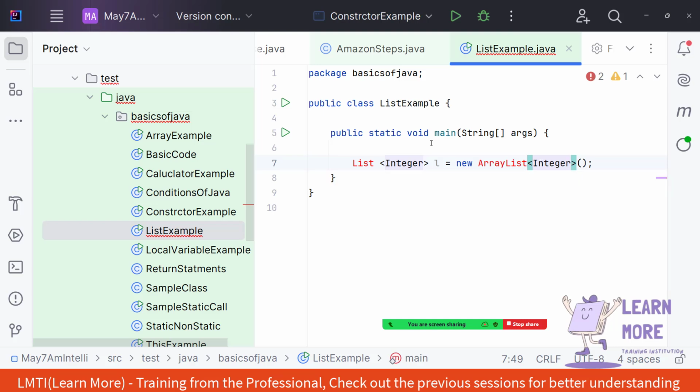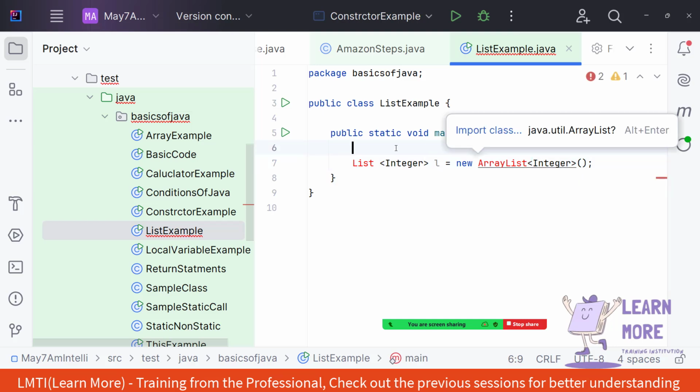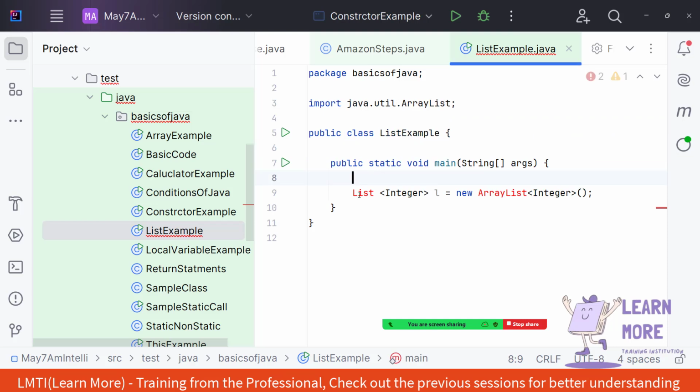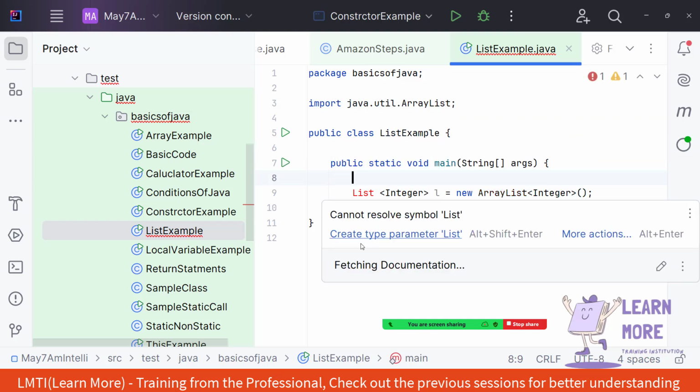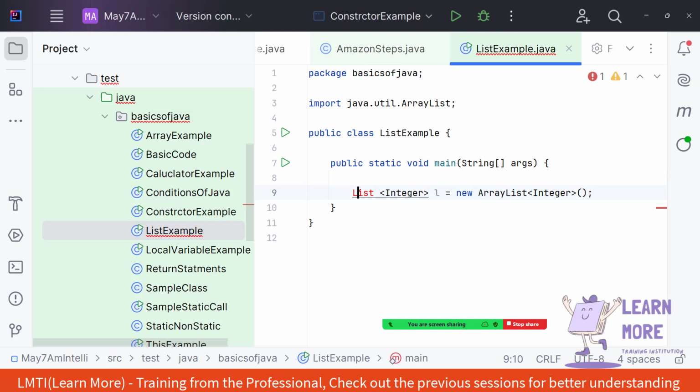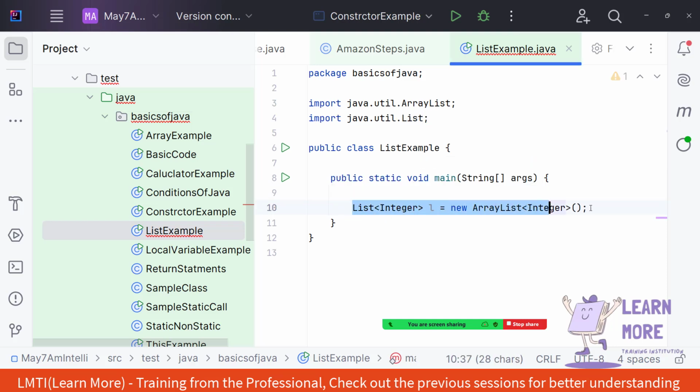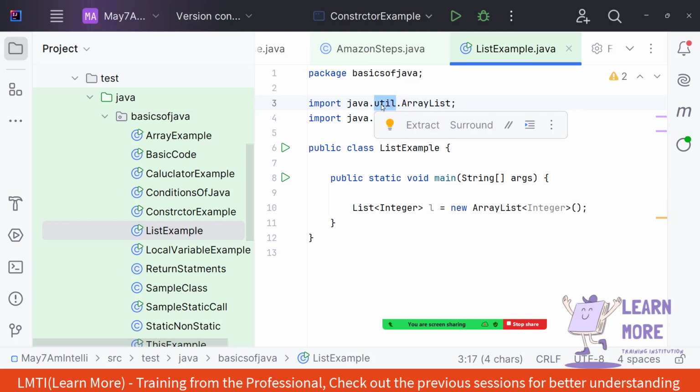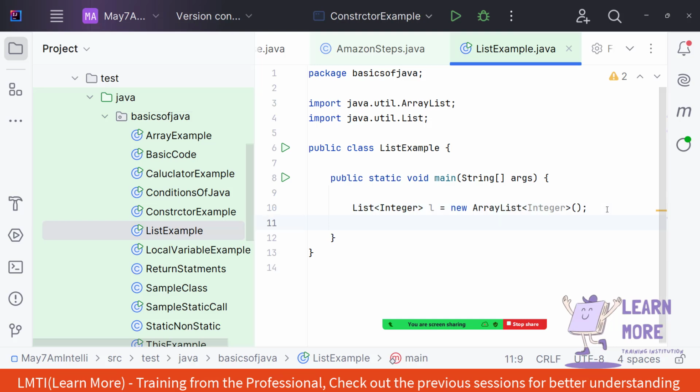Now whenever there is an error, hover over it with the mouse and click on the import statement. If you hover over it, it will import the statement. Generally this List, ArrayList, etc. come from Java, and they are imported from the package called util package. So it will import from the util package of Java. Now we have created the list.